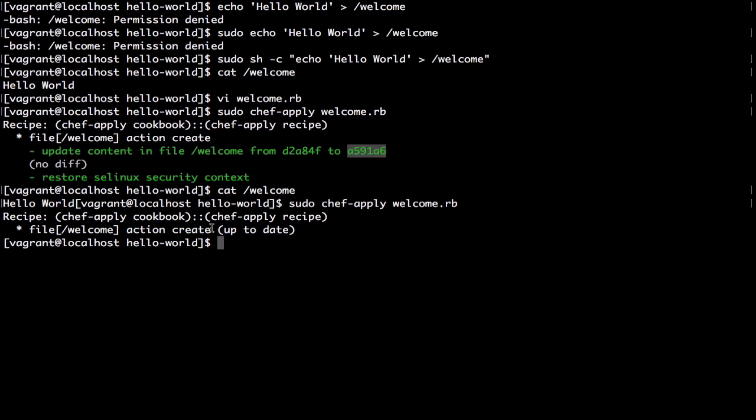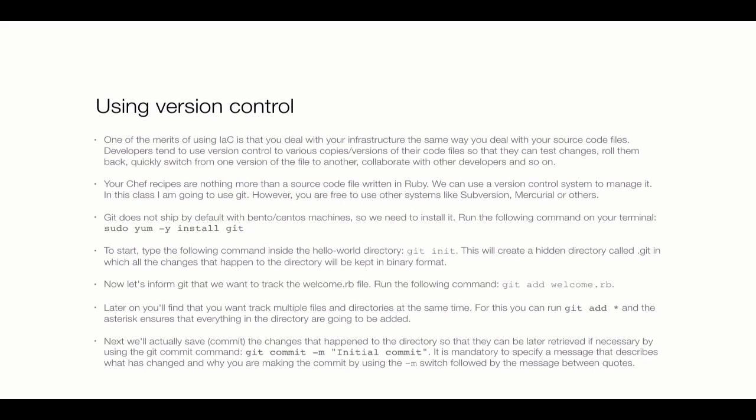And that brings us to the end of this lecture. In the coming lecture, we are going to be introduced to version control, how you can track your files using a version control system. This is very well known in programming languages. And as we said, Chef is no different than any programming language. It uses source code files to configure your infrastructure. So we are going to use version control the same way we do with traditional programming languages. And that will be the topic of our next lecture.